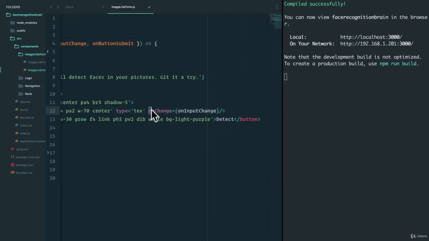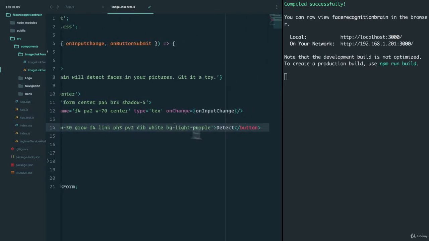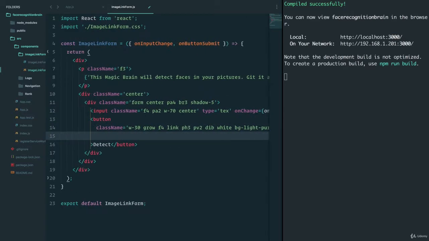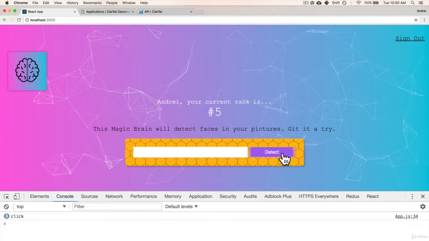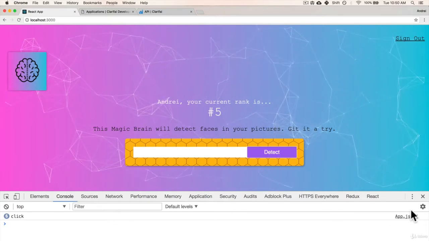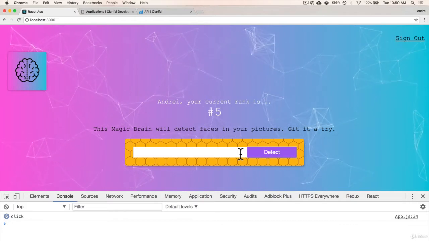And we can say here that other than the class name, there'll be an onClick event that listens for the onButtonSubmit. Let's save. Go back to our example, click. Look at that, it's working. All right, so there's a bit of functionality, but the hard part is just getting started.